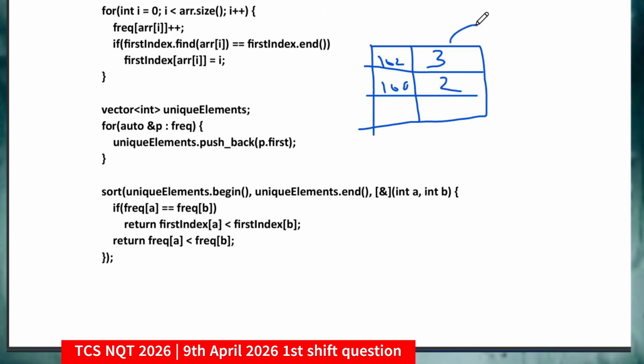So this will represent the frequency of that element, and this will represent that element itself. That's why I am using p dot first here, so that it will return that particular element.